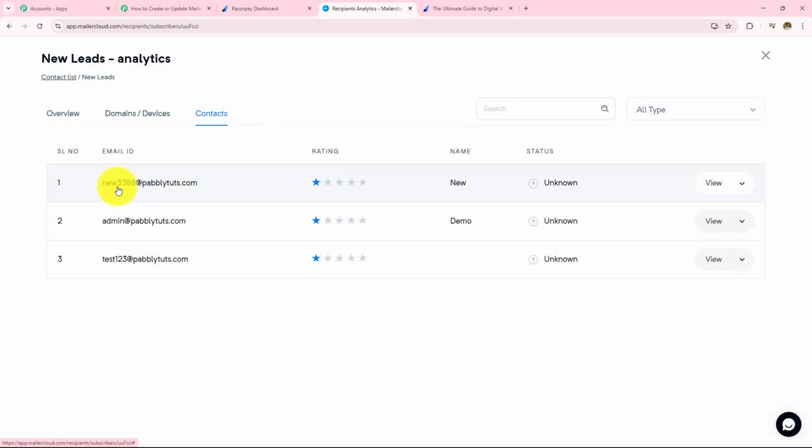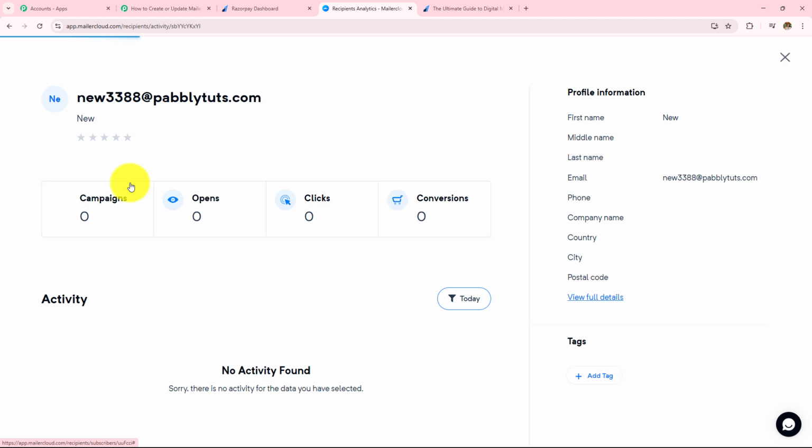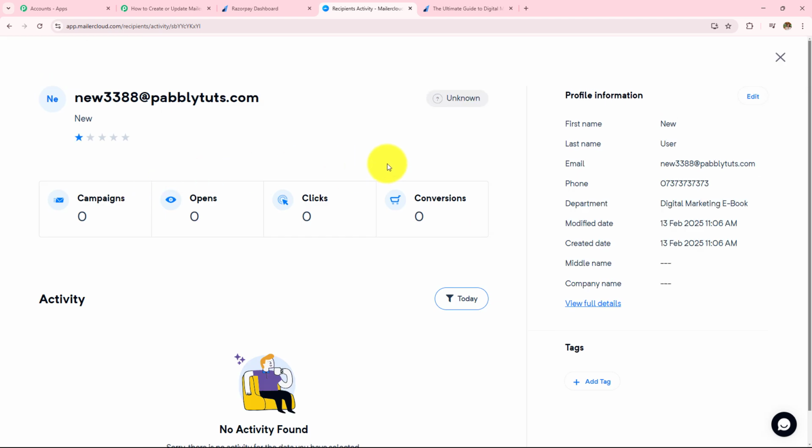And then I can see that I have instantly and automatically created this new user as my subscriber in my MailerCloud account. The name was new, the last name was user, the email address that we added was new3388@pablitudes.com, and this was the phone number. It has also recorded the date and time of when this subscriber was created.